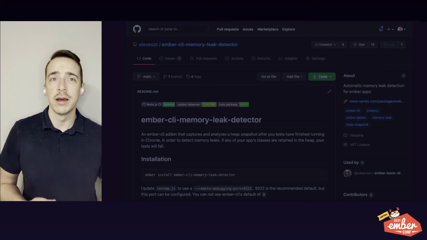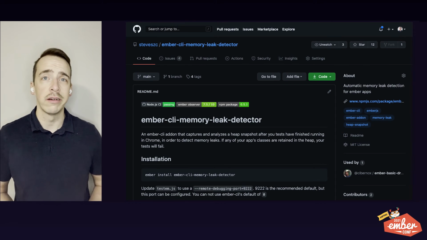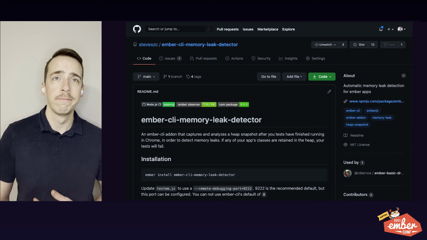So out of frustration with the experience I just shared, and after some long thoughts in the shower, I realized that all of these problems could be solved. Thanks to Ember's strong conventions around testing and some open source packages from the Chrome team, I realized that we have the technology. So I wrote an Ember add-on called ember-cli-memory-leak-detector that solves some of these challenges.